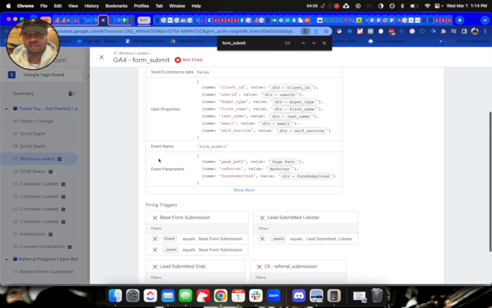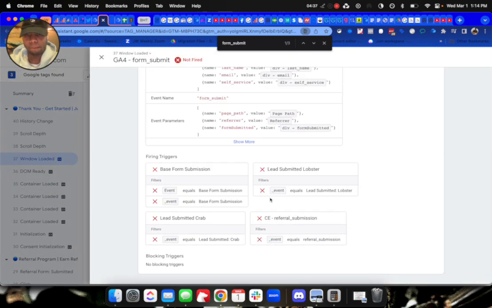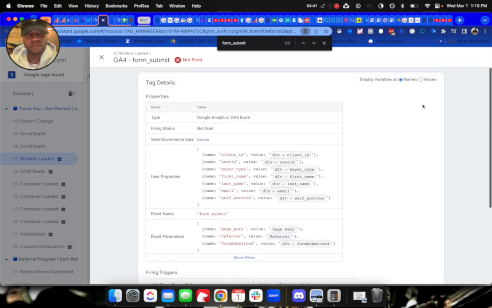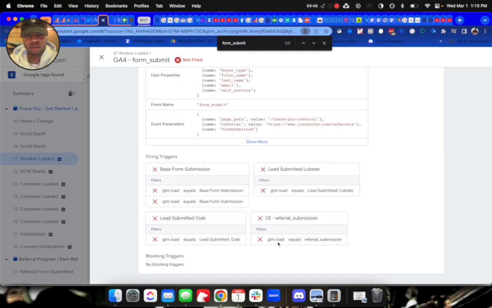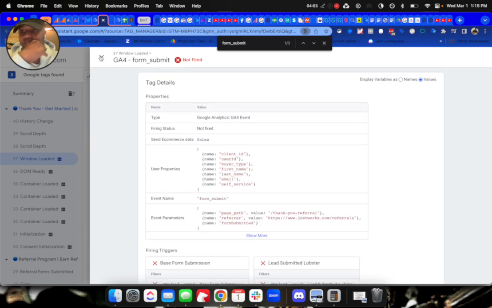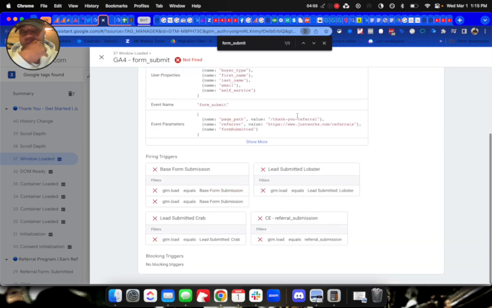It's this guy, not fired. And for some reason, the event is GTM load. It doesn't show custom event for that. So I can go GTM load, and then I can pick this value. So this is how you fix these things. This is actually probably more valuable than getting it right the first time.